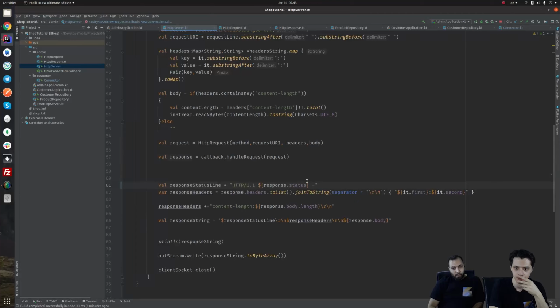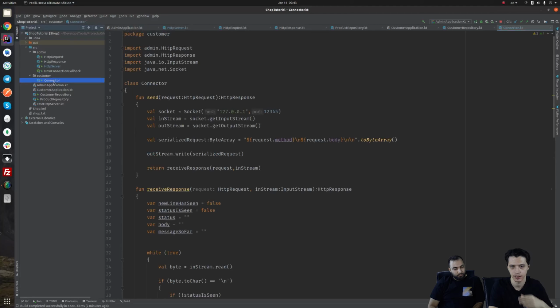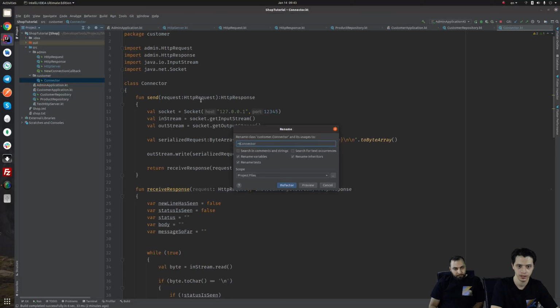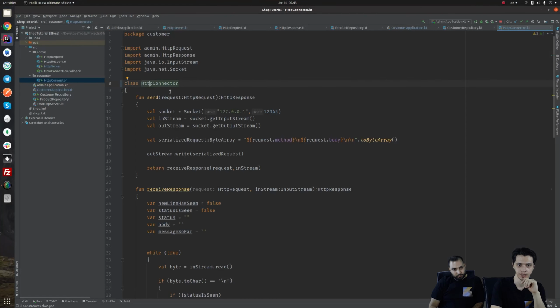Now we can move to the part that we haven't touched yet, the connector, and we want to convert it to an HTTP connector. This is the one that we use as the HTTP client, the HTTP connector. So I renamed this class. And the HTTP connector, as we expect, has a send function. It receives an HTTP request, tries to connect to the server based on the information in the request, and then tries to wrap the response in an HTTP response.